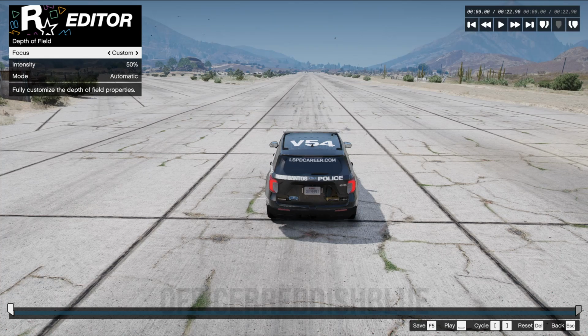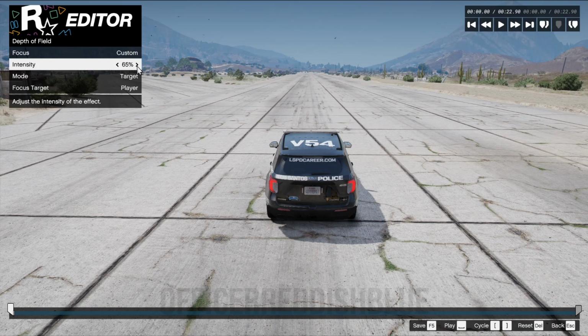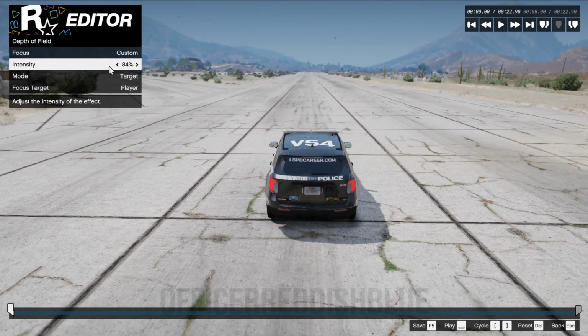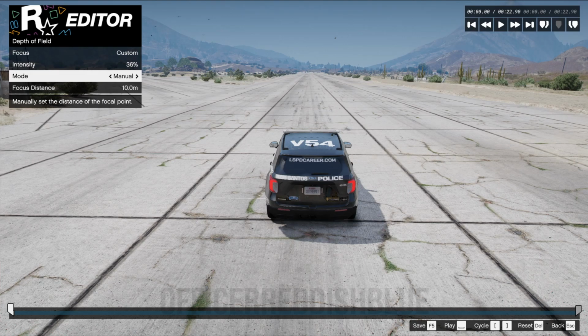Next we have our depth of field, which is where you can add some blur in the background. Obviously the higher the percentage, the blurrier it's going to be in the background. You can also adjust your target.